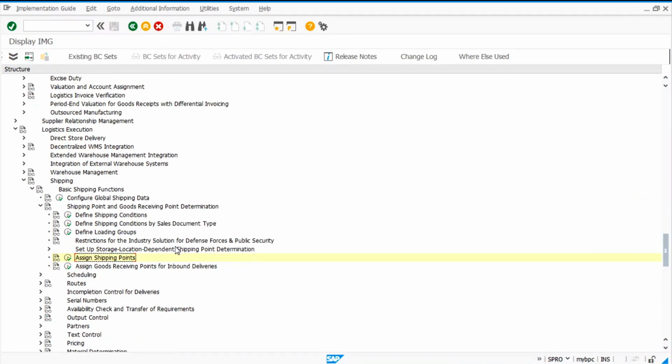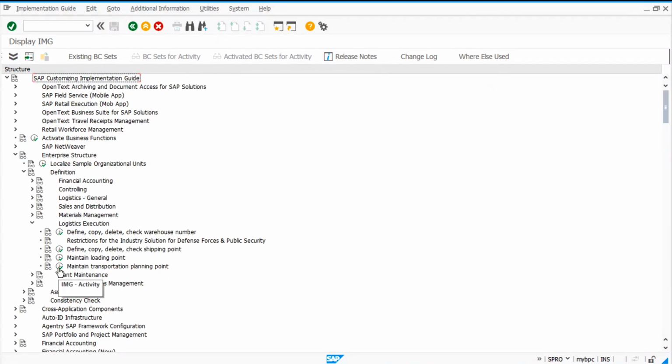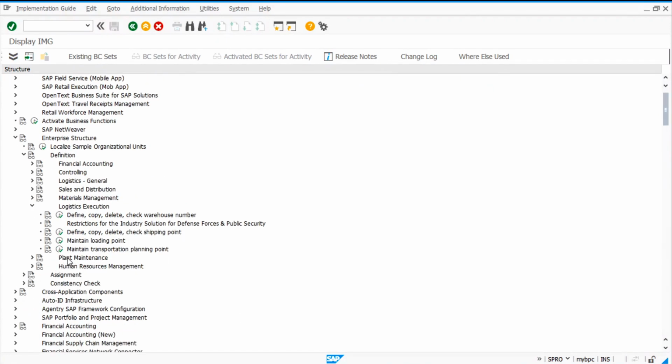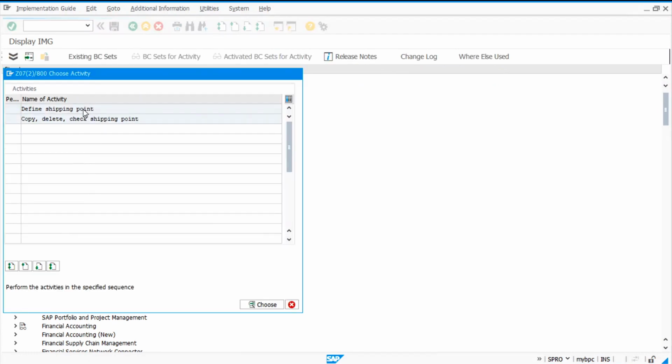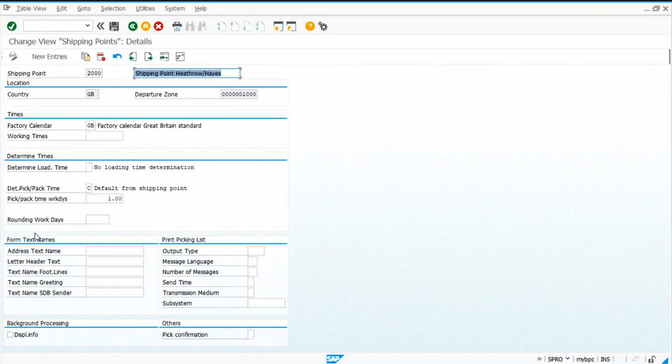This shipping point 2000, if we see some information about the shipping point, it is based on country GB and departure zone 1000. And we also see that the pick pack time is 1 day.